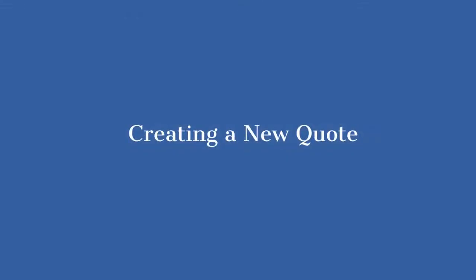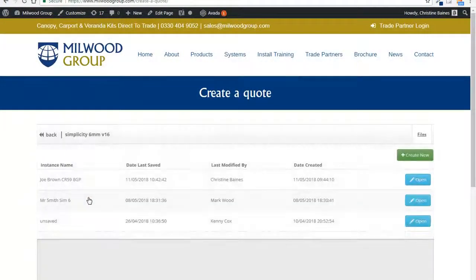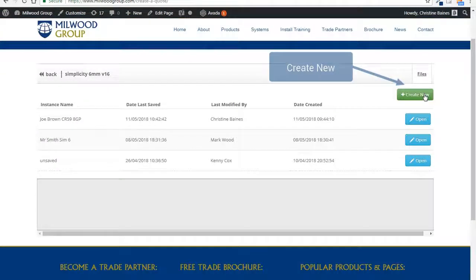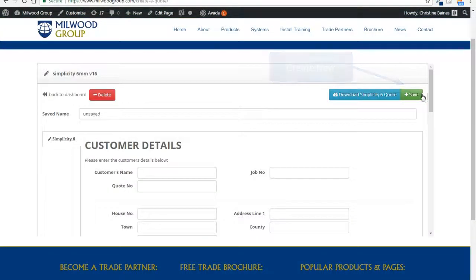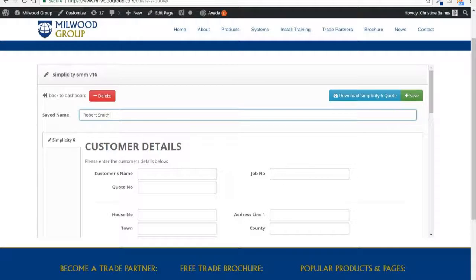Creating a new quote. When you go into this folder, you will see a previous list of quotes you've prepared. You will also see a Create New icon. Please click on this, which will then open the Quote Details template. You need to enter a saved name. This would normally be a reference for which you would recognize the quote. Typically, a customer's name is used.